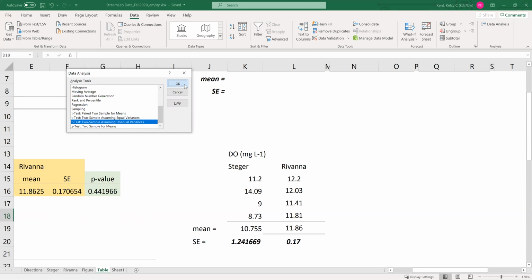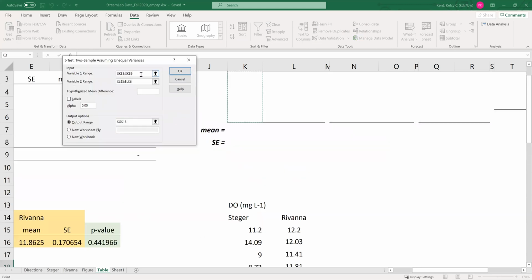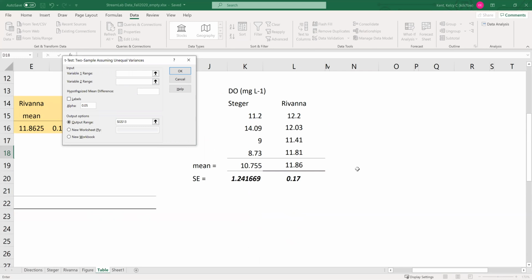You're going to click on that. Mine was pre-populated, so I'm just going to get rid of those. You can see alpha is already set to 0.05. That means we're operating on a p-value of 0.05, so you don't need to touch that. Now, variable 1 and variable 2 are assigned arbitrarily. It will essentially be Steger versus Rivanna.